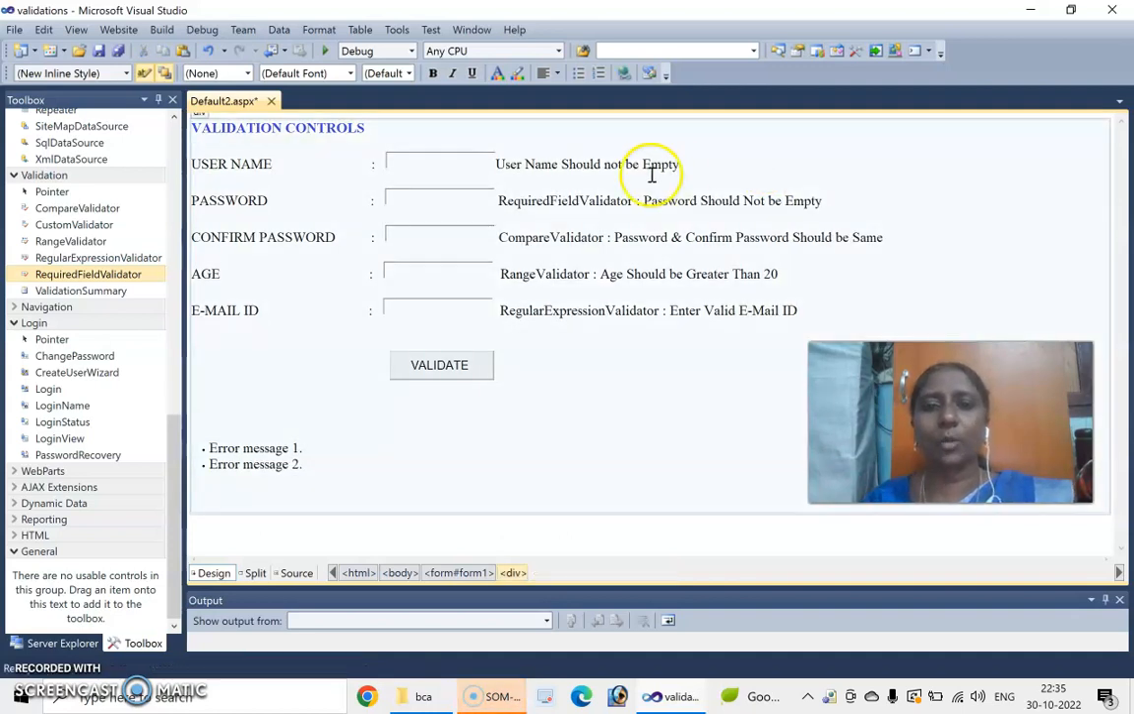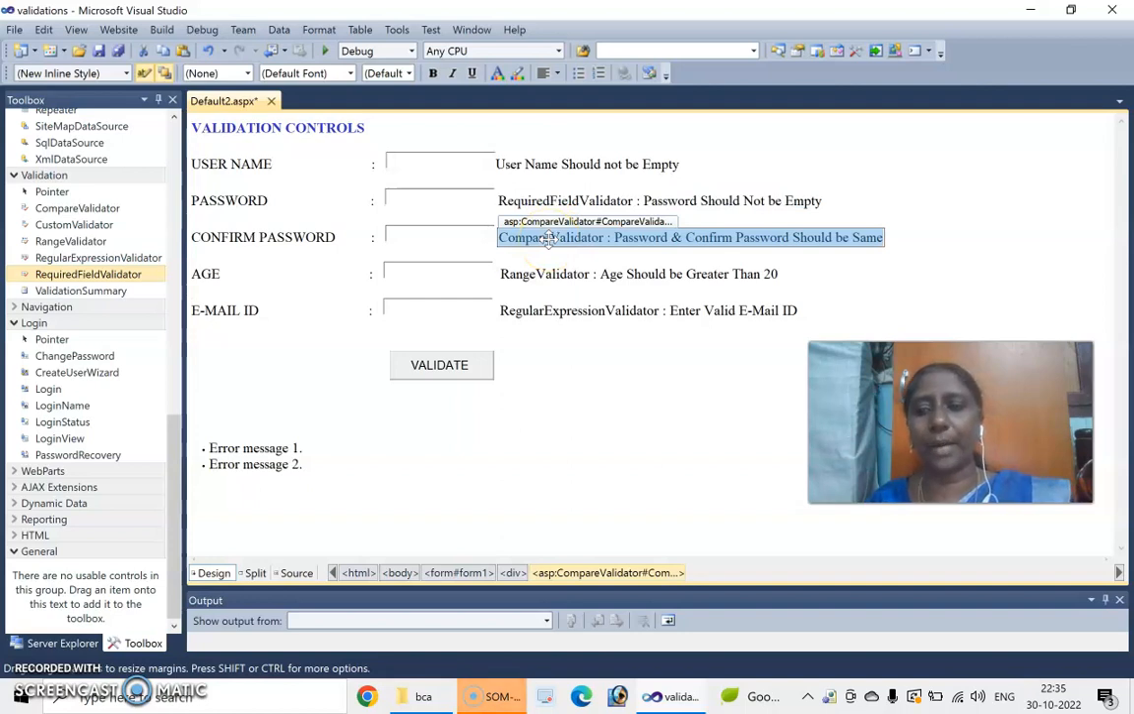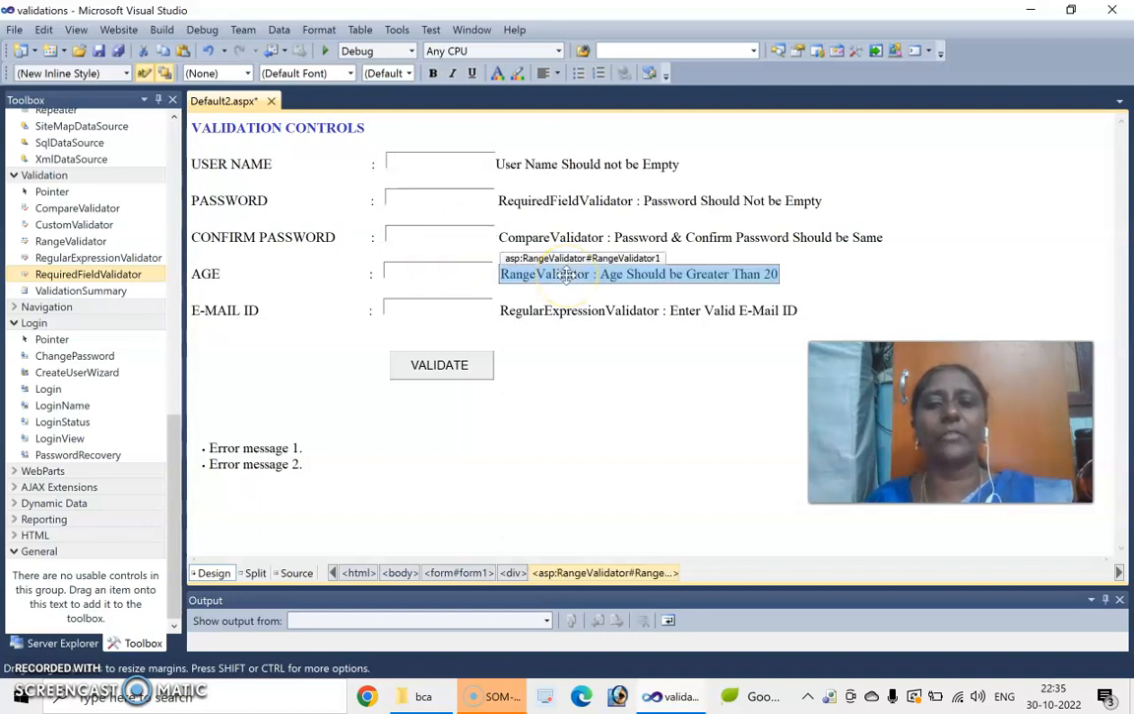Okay, fine. So here I have already placed a required field validator for both username and password, and a compare validator for confirm password. It will check whether the details given in text box 2, the password, and text box 3, confirm password, are the same or not. And for age, I have used a range validator. Finally, for email ID, I have used a regular expression validator.